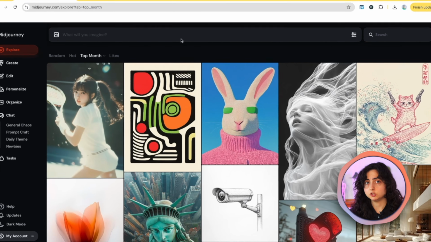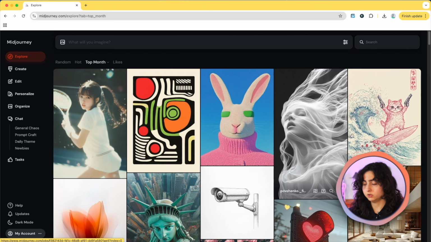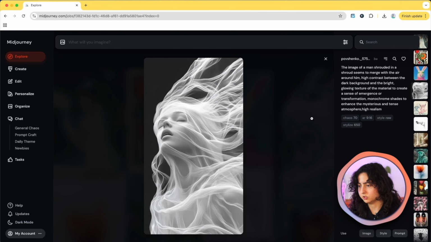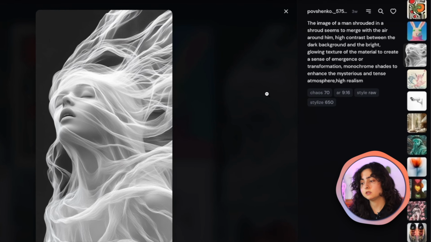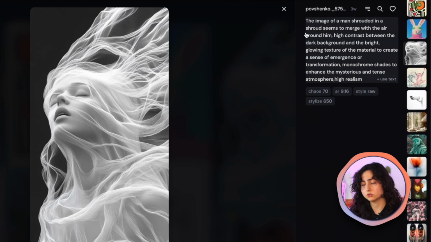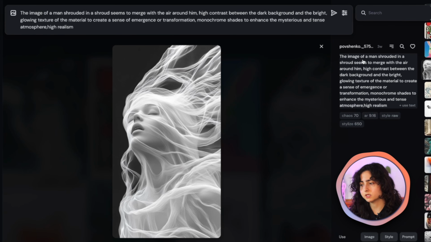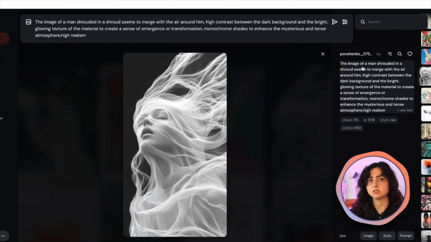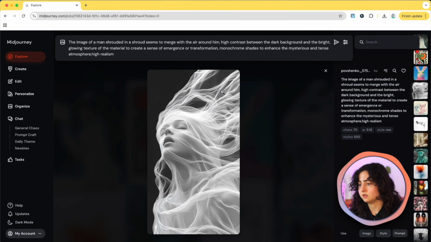Now what can you do with these images? Not only can you look at them, but if you go over each one and click on them, you can see the prompt that they used to generate this image. So that is the prompt right here. Clicking once on this puts it in my prompt bar, allowing me to create something similar with the exact words.